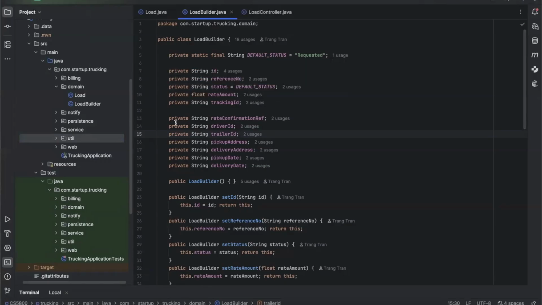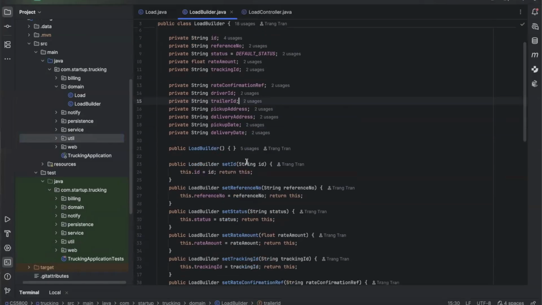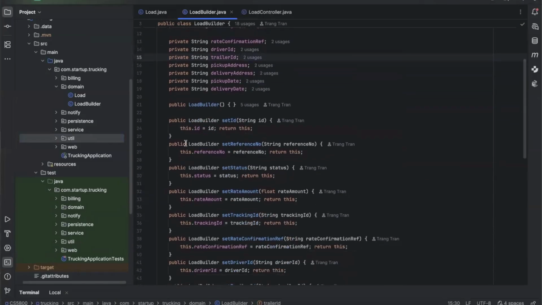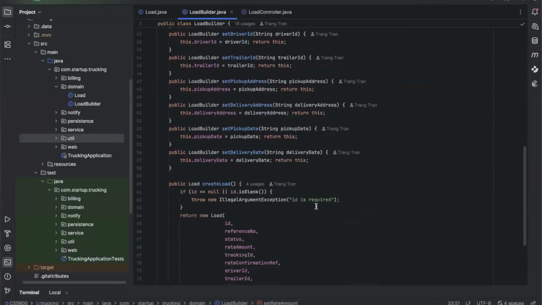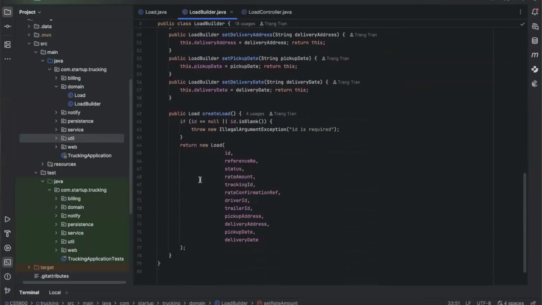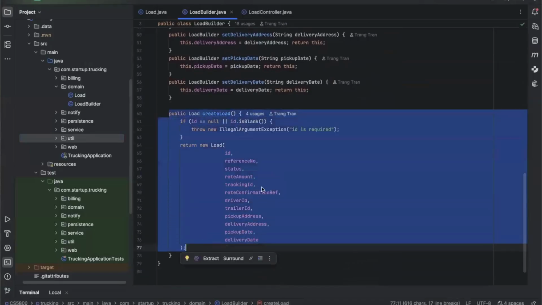So here is our LoadBuilder. The LoadBuilder keeps all the same fields as Load, but they are temporary fields used during the construction, and we have a set method to set each field, and these setters return this, so we can chain calls to them. And finally, we have the create load method to create the actual load.